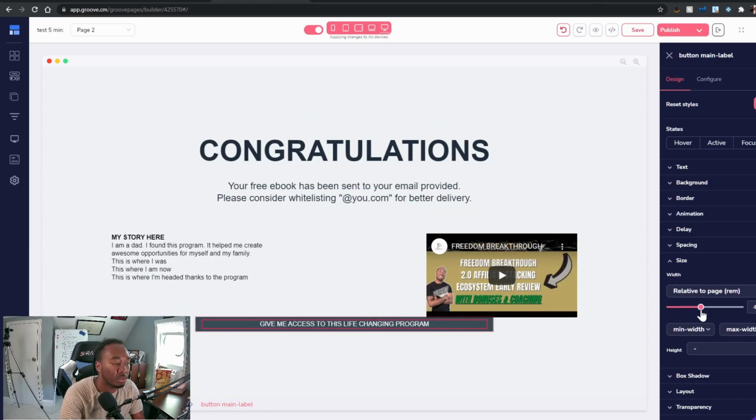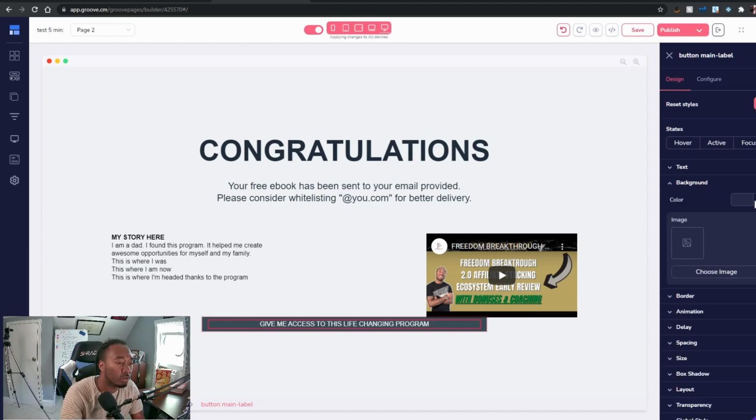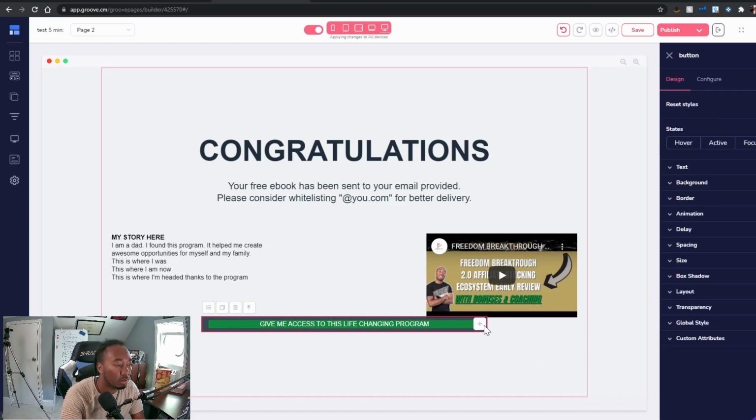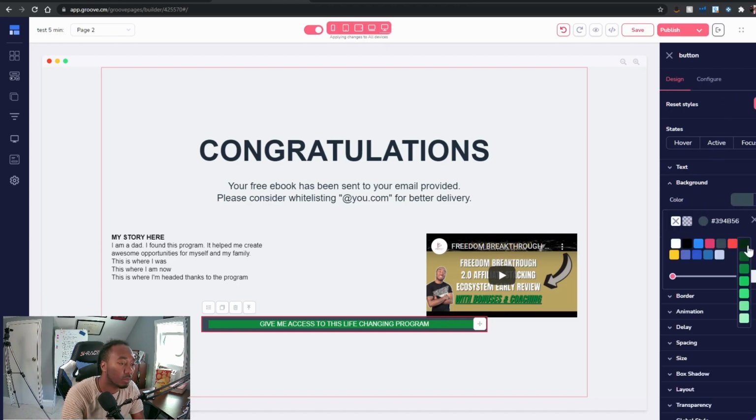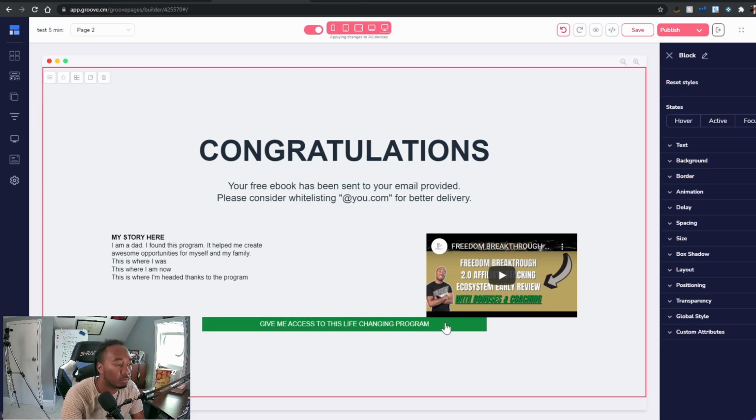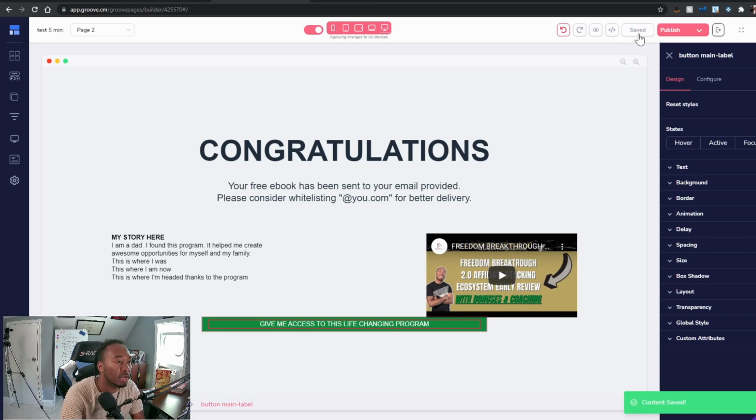I would like to do relative to page. We can change the color of it. And let's just make it green for why not? Whoops. That was supposed to be the button, not the interior of the button. Okay, there we go. Now we're going to save that again.